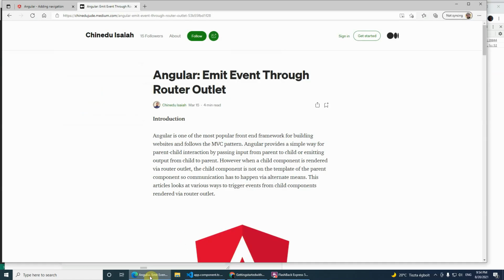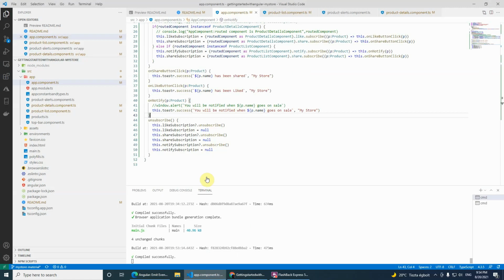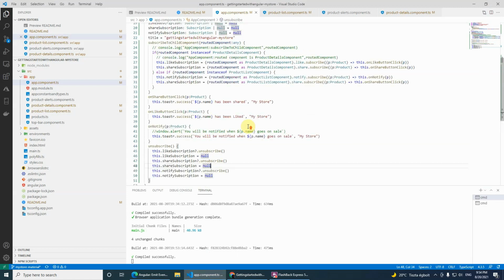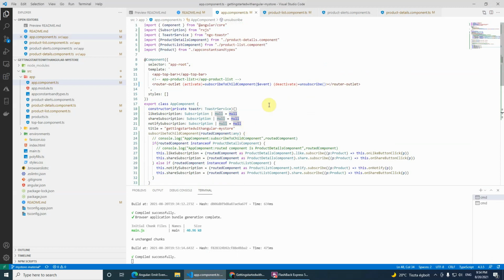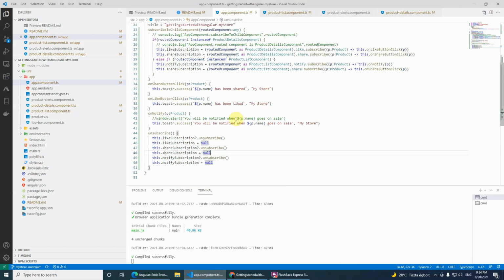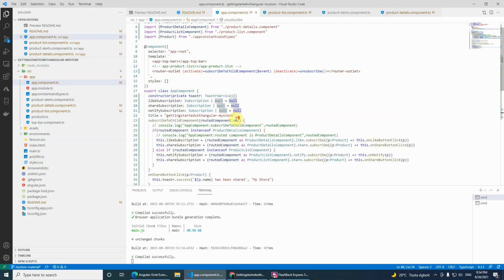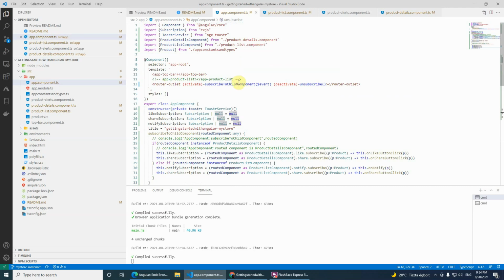So practically that was all, and I think that is getting to be really an advanced feature, an advanced programming technique, but very important when you're working with router outlets.